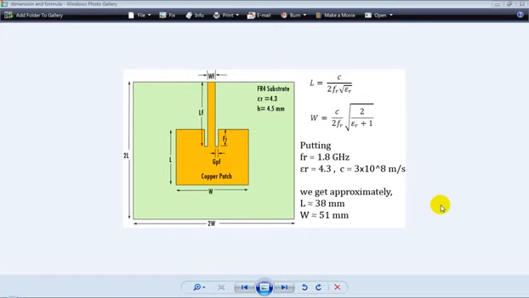The orange region is a copper patch and the greenish region is FR4 substrate having dielectric constant 4.3 and thickness 4.5 mm. These two equations are used to determine the length and width of the patch, and we neglected the fringing effect to avoid complications.